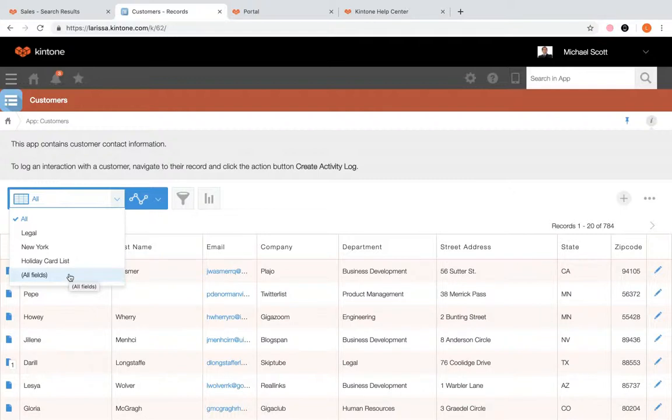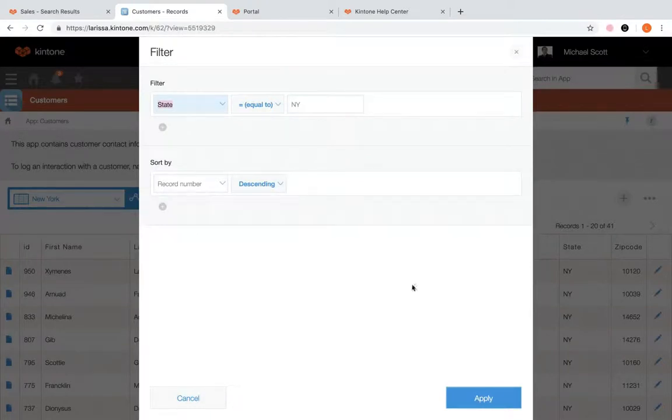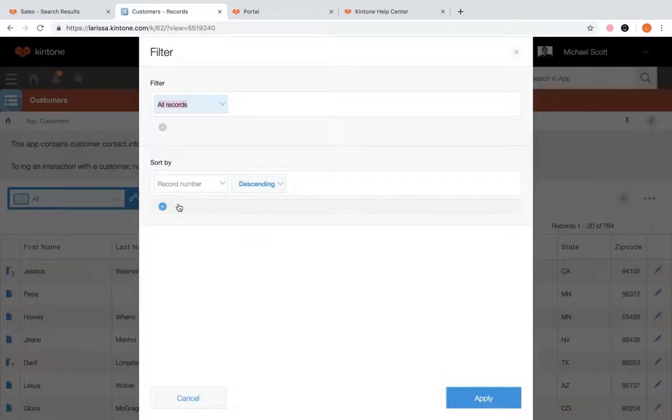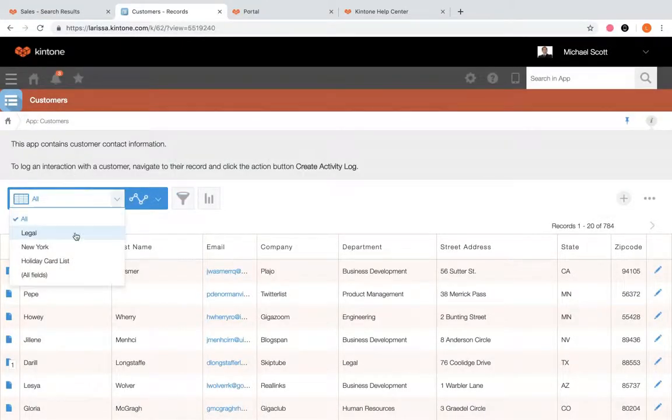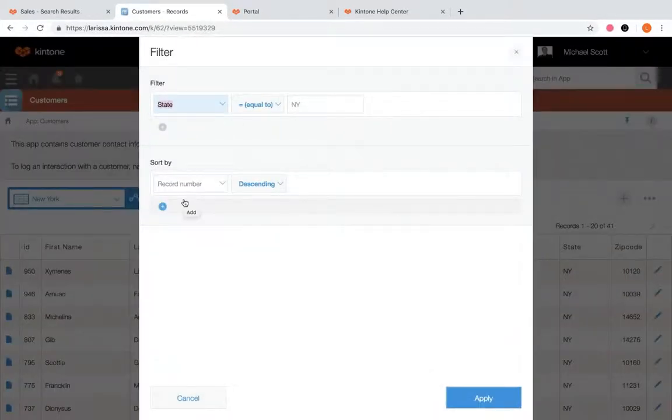So to see what the filtering criteria is for a certain view, you just navigate to the view and click the filter icon. So let's take a look at this all view. So we'll look at this filter icon. As you can see in the all view, there's no criteria for filtering, and therefore it is displaying a list of all my records in here. So if we do go back to the New York view and you click filter, then you can see that we have filtered out this view by the state is equal to New York.